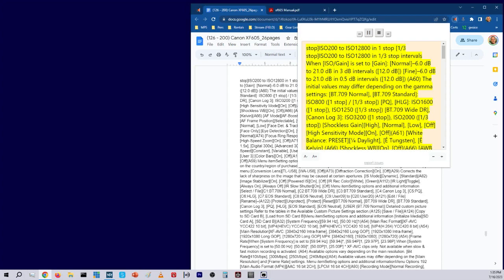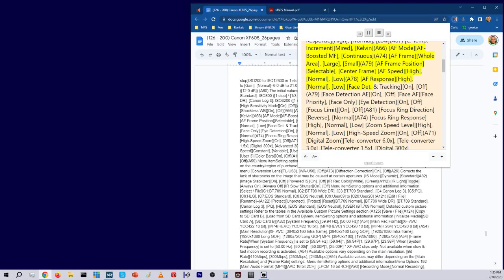White Balance: Preset (daylight, tungsten), Kelvin, A66. Shockless WB: On, Off, A66. AWB Response: High, Normal, Low, A67. Color Temperature Increment: Mired, Kelvin, A66. AF Mode: AF, Boosted, MF, Continuous, A74. AF Frame: Whole Area, Large, Small, A79. AF Frame Position: Selectable, Center Frame. AF Speed: High, Normal, Low, A78. AF Response: High, Normal, Low.